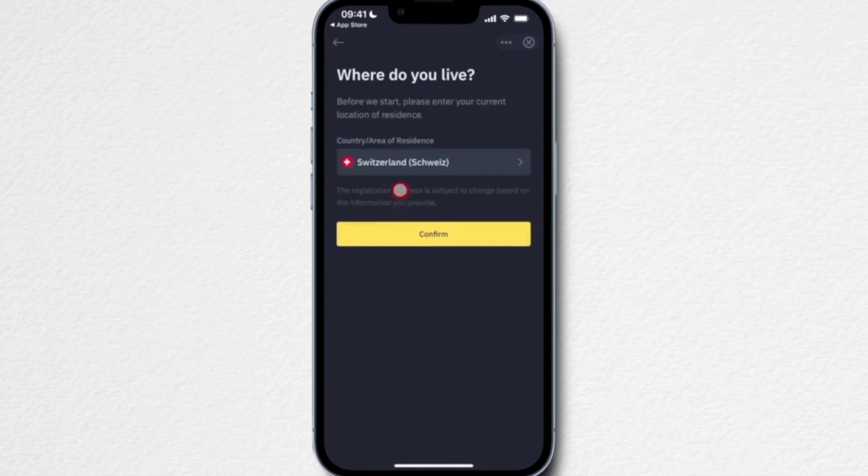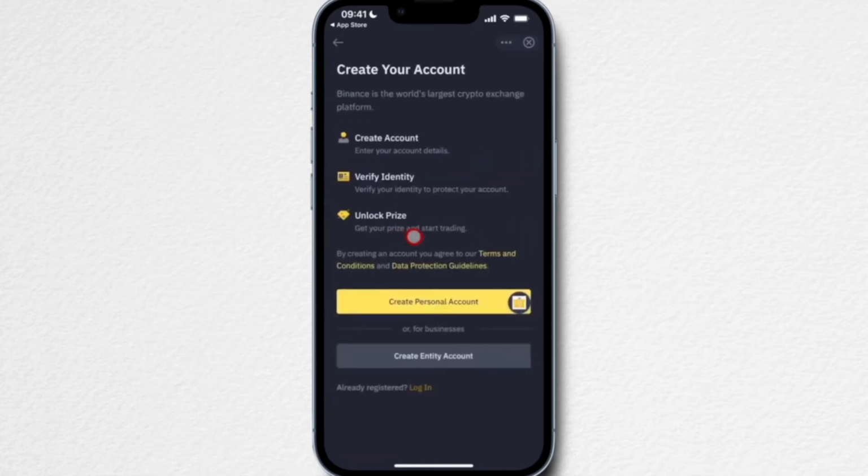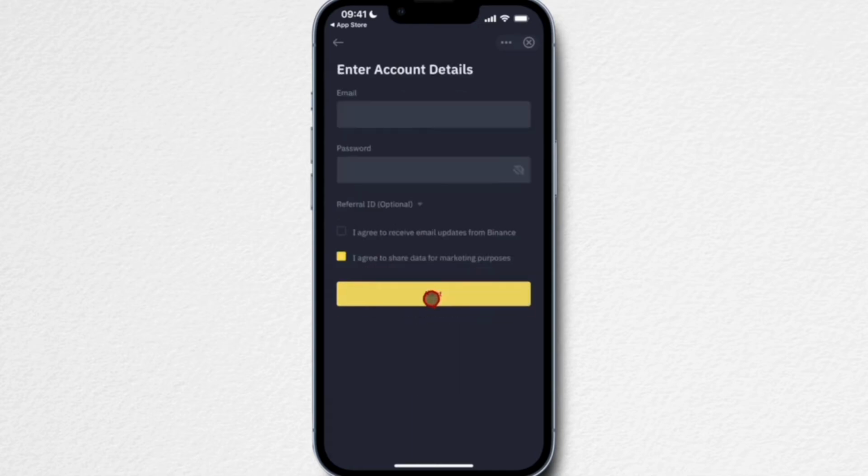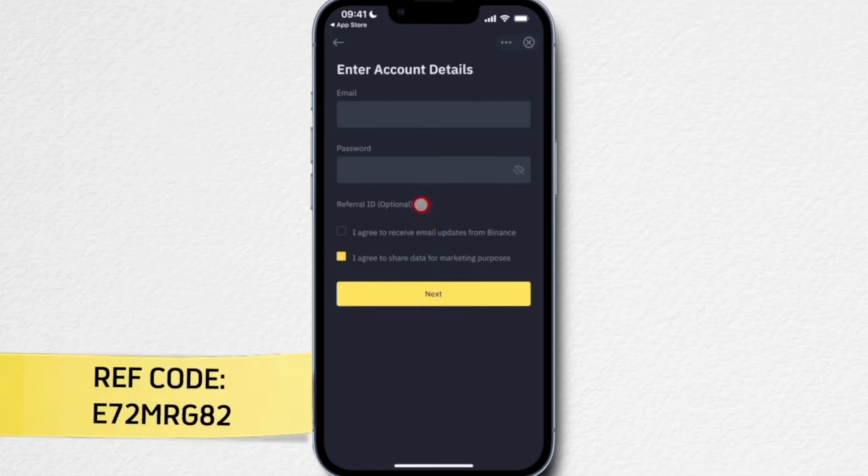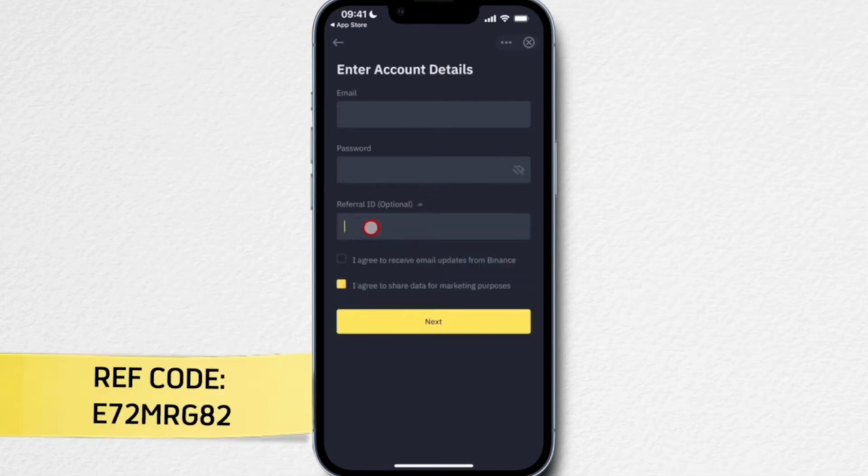The first thing is to type in the country you live in. Then click on confirm, and then we can click on create personal account right here. And then obviously you have to sign up using your email address and also decide on a password. And then we have the option to put in a referral ID right here.